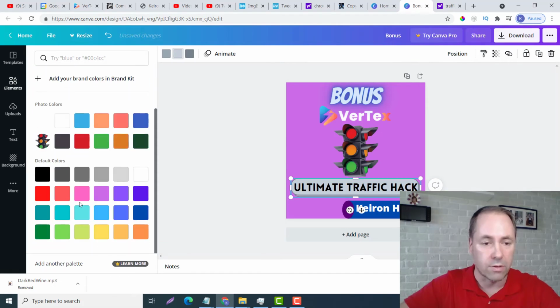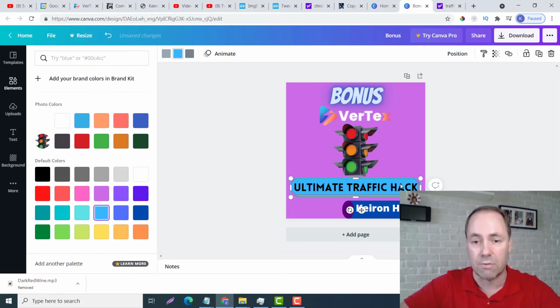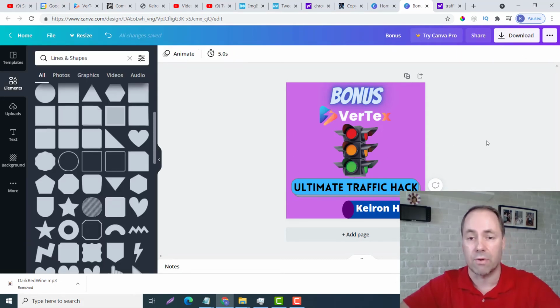And guys, the cool thing is with this one you can change the colors as well. So I can make that red if I want, I can make it darker gray, I can make it blue, all of these 3 layers, so you can change and play around with, okay? So that's one of your bonuses that you could do, say ultimate traffic hack, for example.